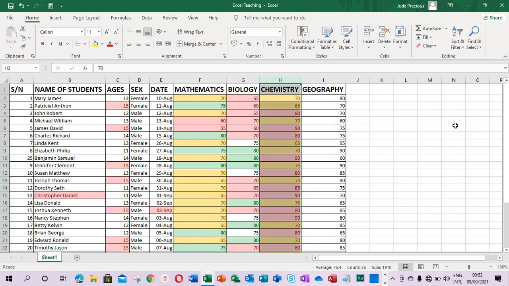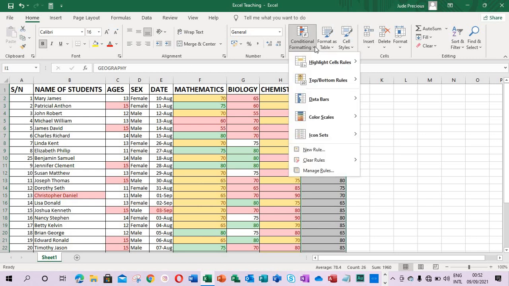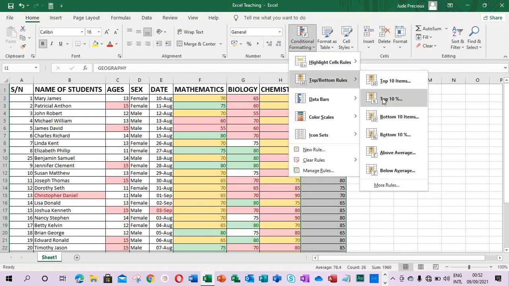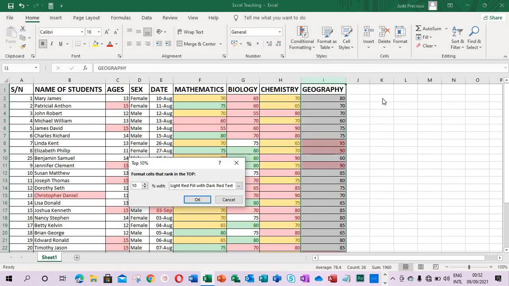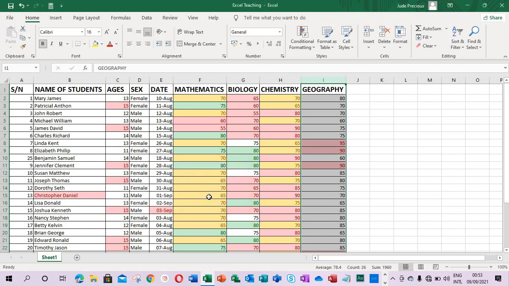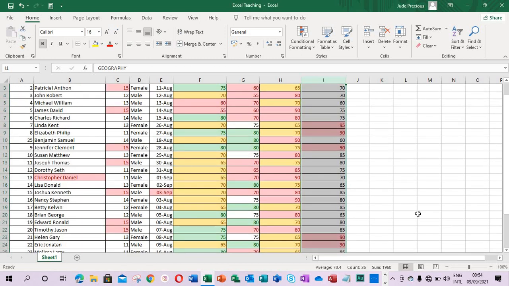We highlight the last subject, which is geography. We come to conditional formatting. We select top bottom rules. We select top 10%. We may decide to increase it to 20%. Then we'll press OK. So we have seen that the top is just the 5 of them. They are the top 20%.